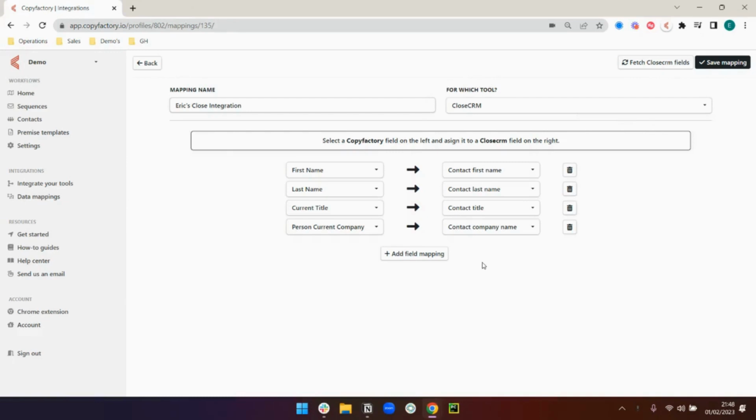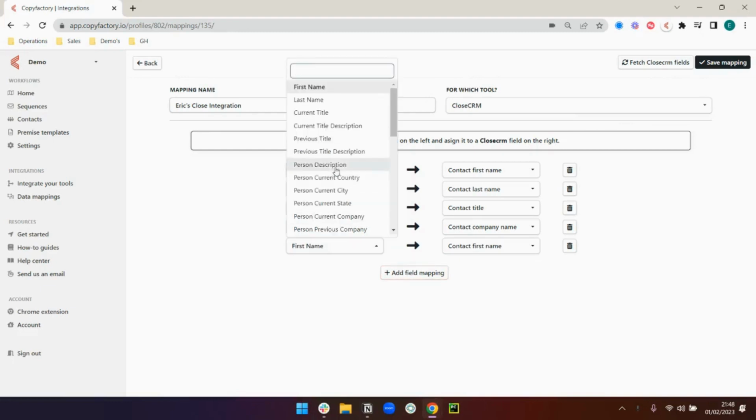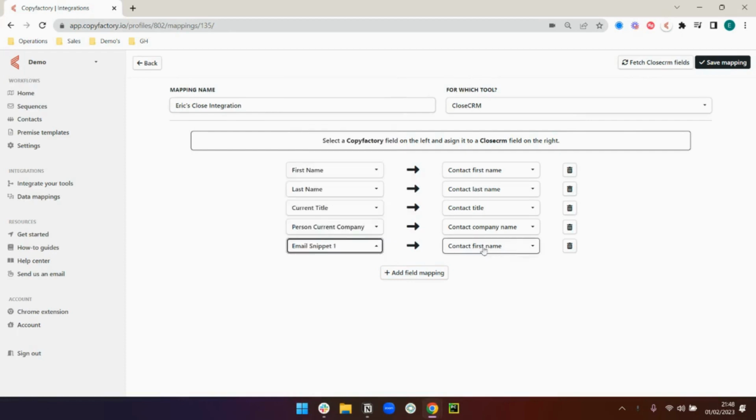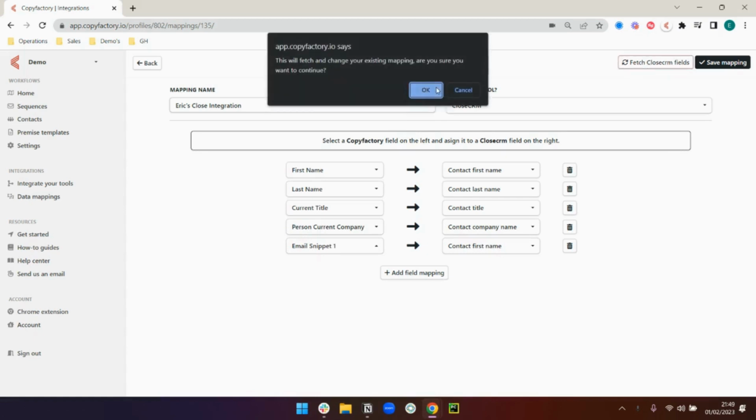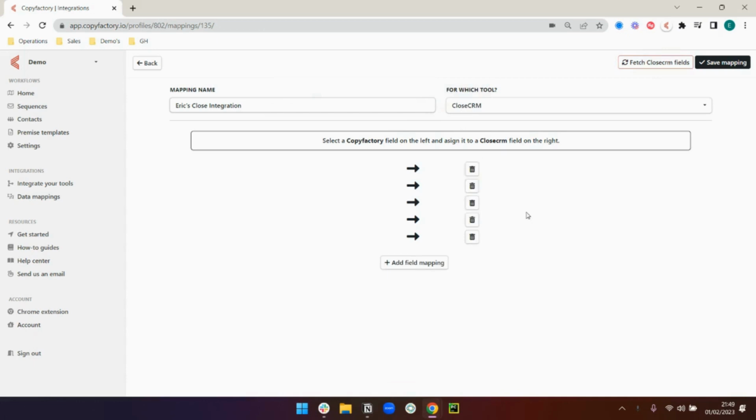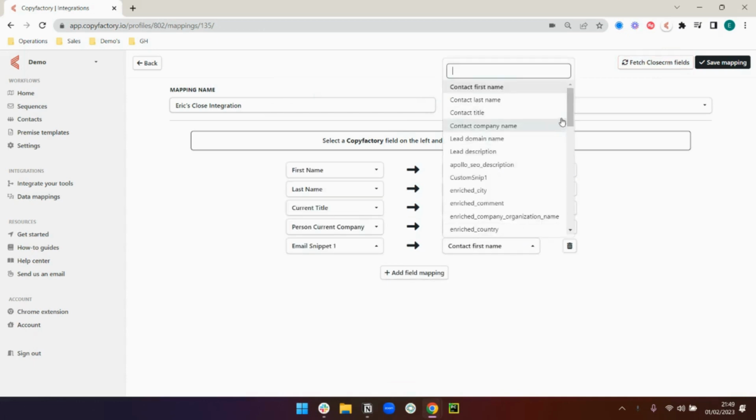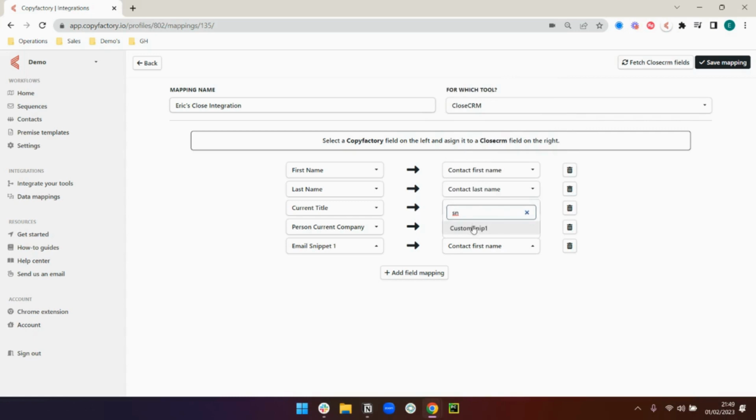To map in the sentence fields from the playbook, simply select the add field mapping, select this drop down and scroll down to the bottom. In here you can see we have email snippet 1, exactly the same as in the playbook, and we can select the drop down here, and in this case we're going to select fetch from Close. We're going to press OK, and down here we can select the drop down, and now in here we're going to map it to a field called customer snippet 1, and now I can press save mapping.